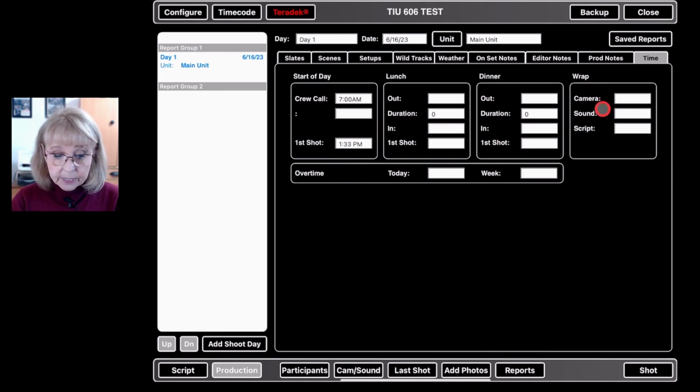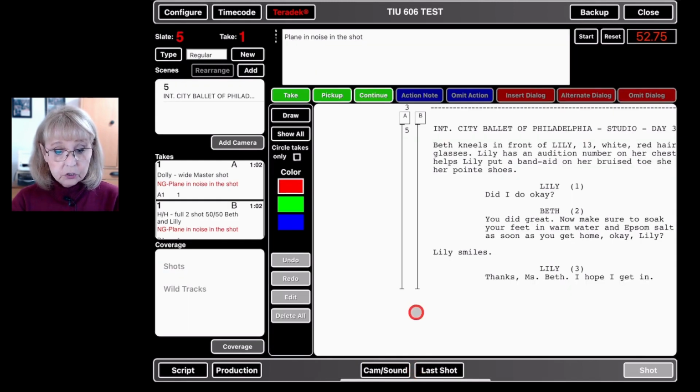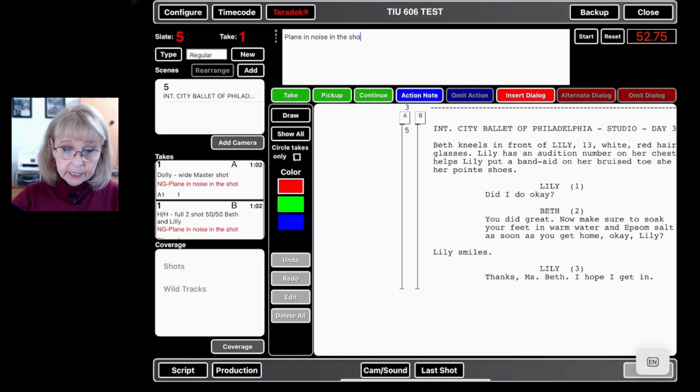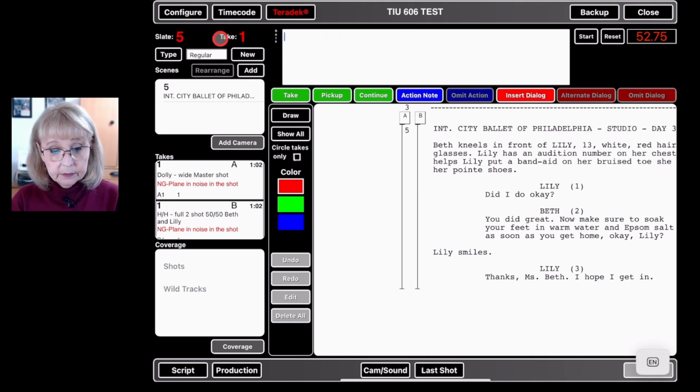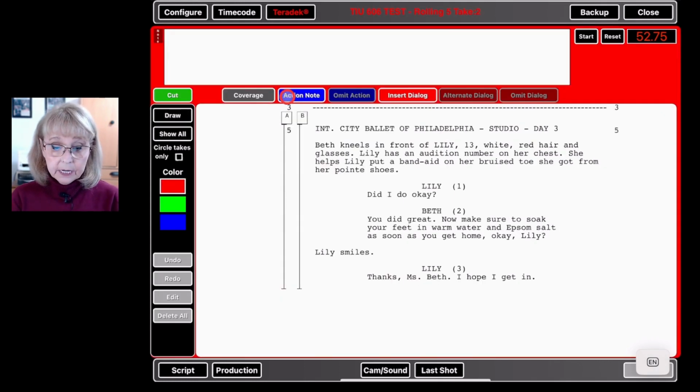So now let's go back over here, and we're going to come down here to last shot. It shows just exactly where we were. We're going to make a note here that, okay, that shot lasted 52 seconds. And I'm going to take this out of here because I don't want to have that in my next shot, because I don't know if a plane's going to go by or not. And we're going to do another take. So let's do another take.